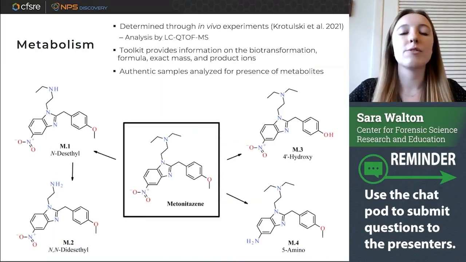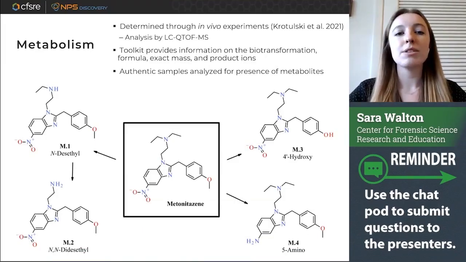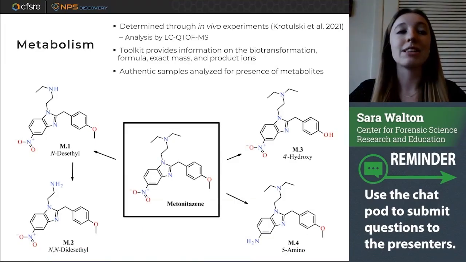So the toolkits also provide information on metabolism. This metabolism is determined through in vivo experiments, and this is just analysis by LC-QTOF-MS, and then data processing by the Metabolite Pilot software. This data has been published by Krotulski et al. in 2021. However, the toolkit does provide information on the biotransformations, formula, exact mass, and then the product ions of all the metabolites. So metonitazene was discovered to have 4 metabolites: 4-hydroxy metonitazene, 5-amino, N-desethyl, and N-desethyl. And after these metabolites were discovered, authentic samples were then analyzed for the presence of these metabolites.